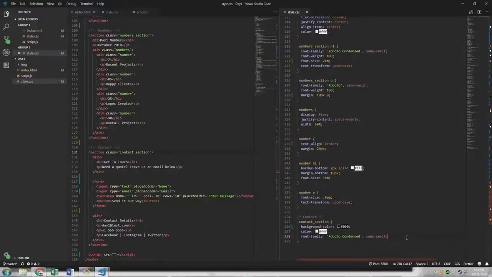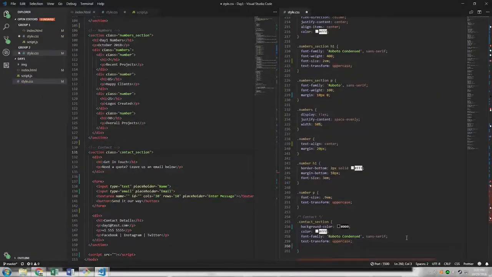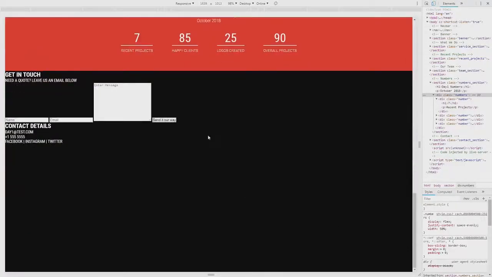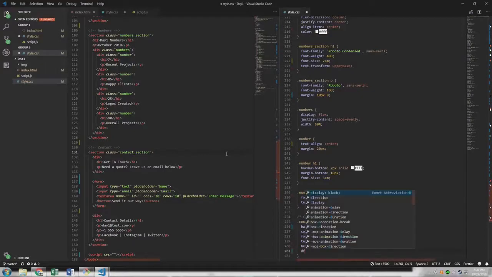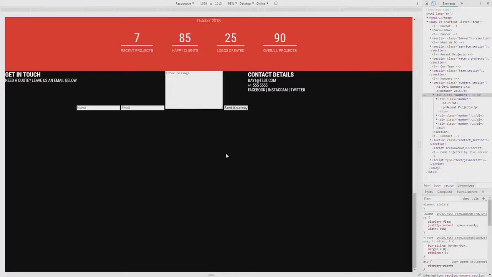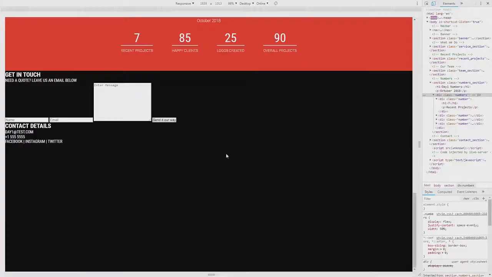I'm going to do the same thing with uppercase. I want everything to be uppercase. And I want to add a height of 800 pixels. So there you go. There's our whole section. And then again, display flex puts it all horizontal. Flex direction column puts it right back to the way it was.